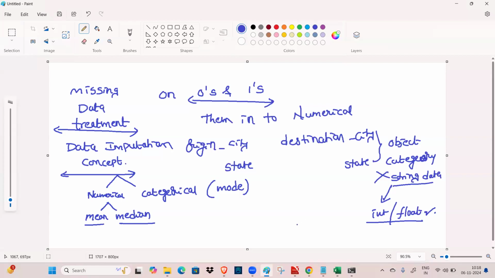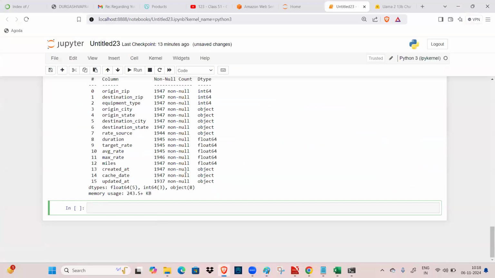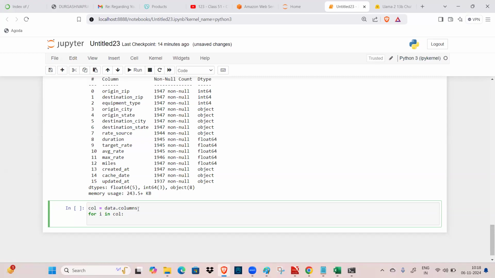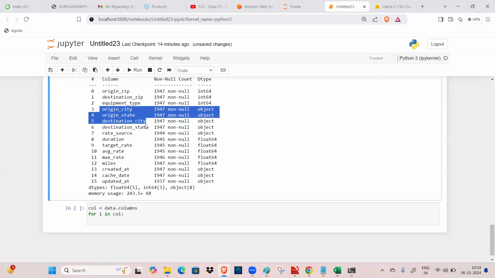So let's take that. We are going to write one for loop here. I'm going to take col equals data.columns. So data.columns means all columns will be present inside it. For i in col means I will take each and every column. In col, all these 16 columns are there, but I want to work on each and every column. First I want to work on the origin zip, next I will go to the destination, next the equipment, next the origin city, origin state, and all these things.